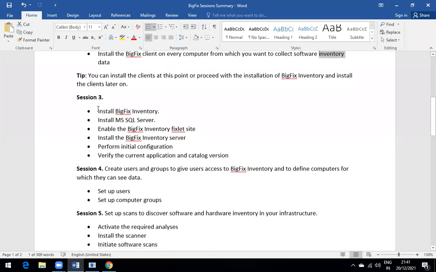Okay. So in the third session, we will learn how to get a BigFix inventory, and we will install one MS SQL server. What is SQL? Do you have any idea, buddy? No, brother, right now I don't have any idea about SQL. It is a kind of database server which stores all the data for whatever activities are going on. I will let you know.